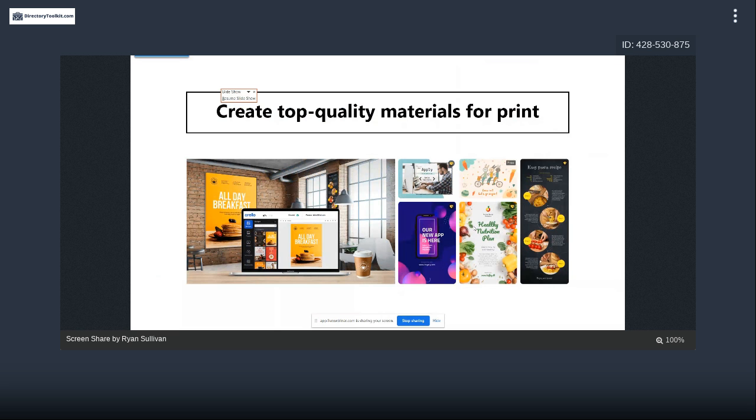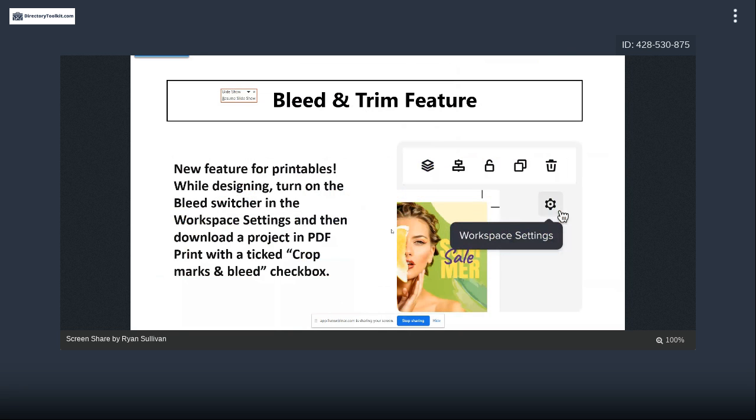And so the other thing Crello allows you to do, it allows you to create materials for print. So whether it be posters or infographics, like a lot larger images, it allows you to do those as well. And it's set up to do that. And not only is it set up for that size of imagery, but they also now have it set up for printables as well.